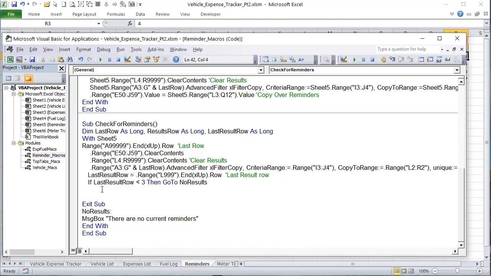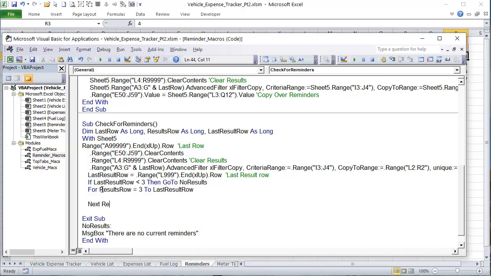Okay, so assuming that there are current reminders, what do we want to do with them? I want to run a loop for the results row equals, again starting at 3 all the way to the last result row, and close our loop. Next results row. Okay, so now we've got the loop. So what do I want to do inside this loop? I want to run a check.